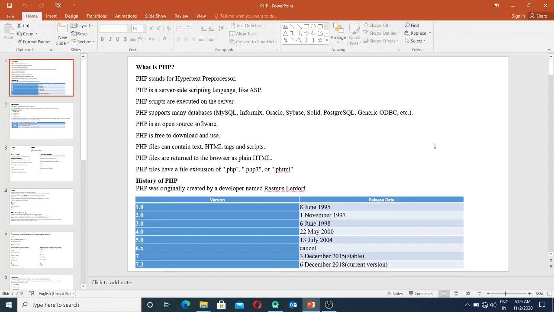These are the versions and release dates of PHP. Version 1.0 was 8 June 1995, then 2.0 on 1st November 1997, then version 3.0 on 6th June 1998, then 4.0 on 22nd May 2000, then 5.0 on 13 July 2004, then 6 was cancelled. That means at that time there were some bugs in that version, that's why it was cancelled. Then 7 was 3rd December 2015, and currently 7.3 is from 6th December 2018.